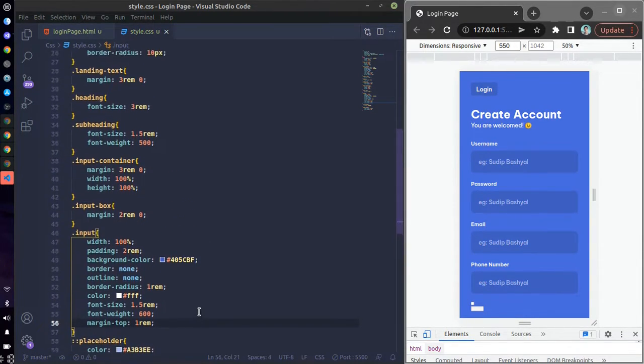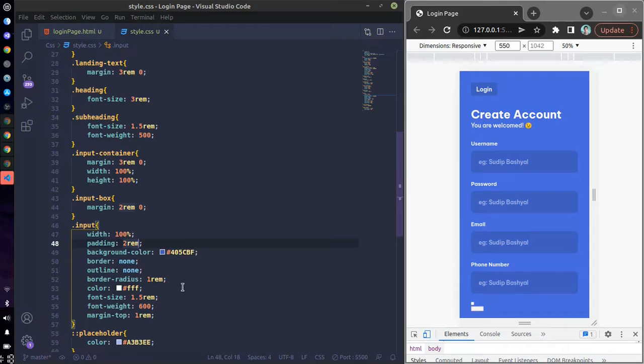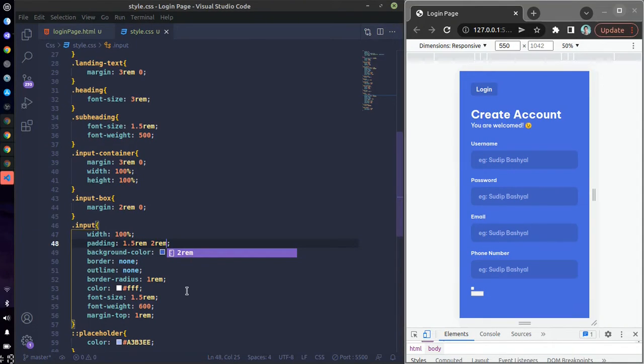So I will get into the input and set the padding to be 1.5 rem to 2 rem. Yeah, much better.